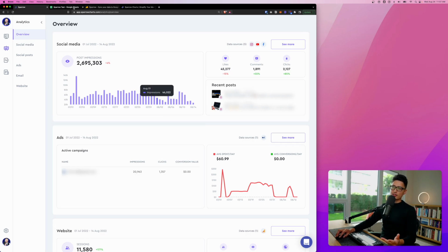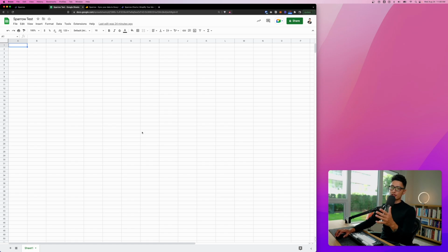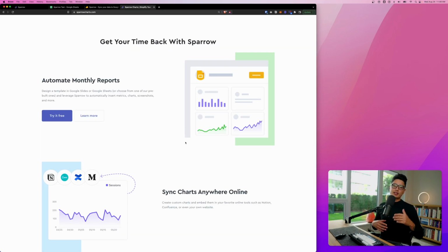And the second feature is syncing everything into Google Sheets as well as Google Slides. And think about it, when we talk about Google Slides, normally it's static images or numbers. However, we can make it dynamic through this add-on called Sparrow.